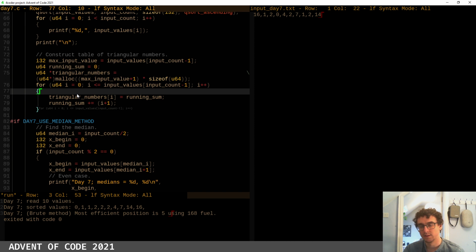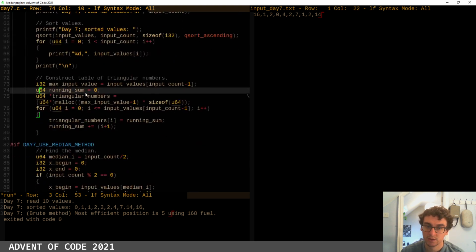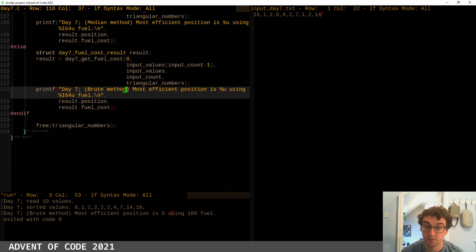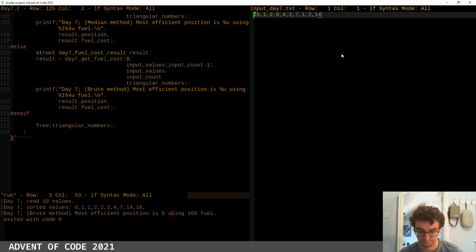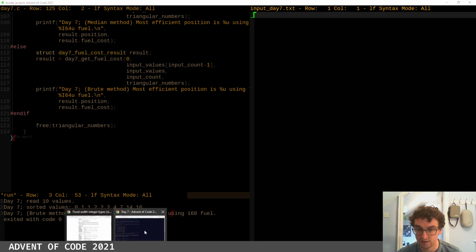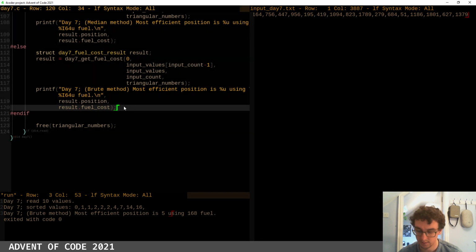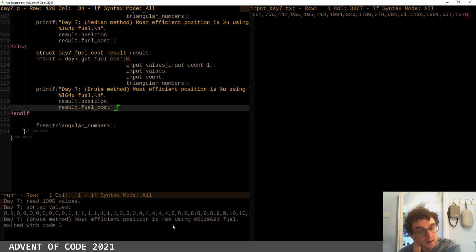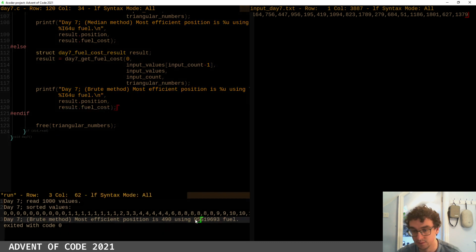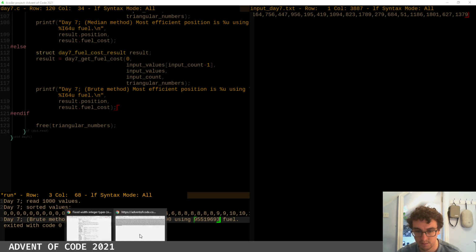Yeah, that would require a stricter mathematical proof to figure out why you can't use the median method. But at least, well, let's check it actually works for the real input first. So it's saying most efficient position is 490 using that fuel. It's a number. It's a number, Wang.